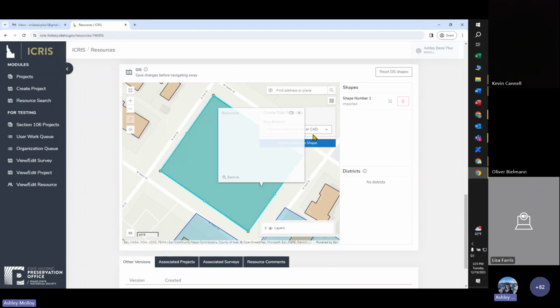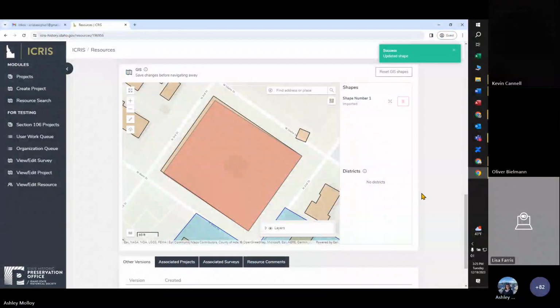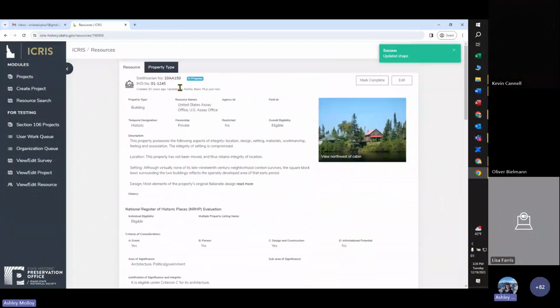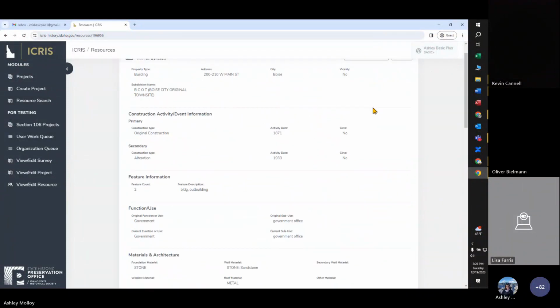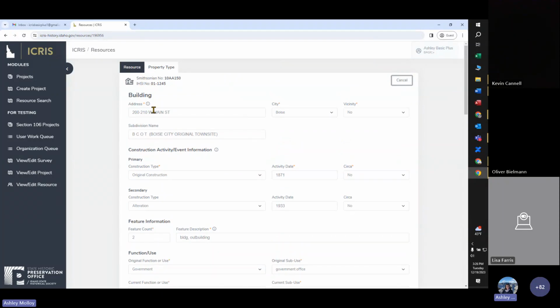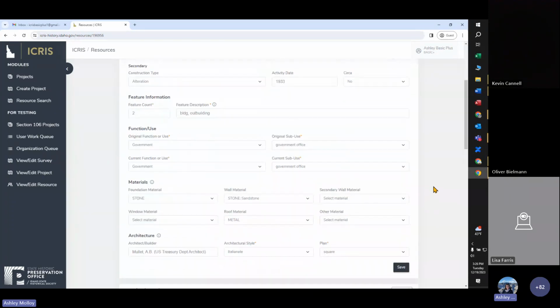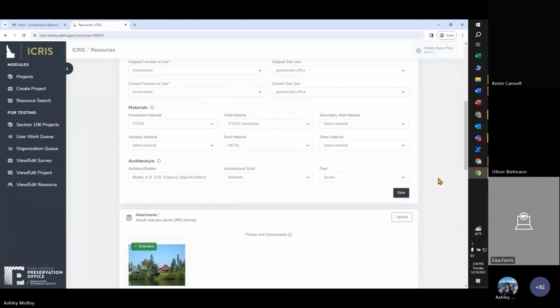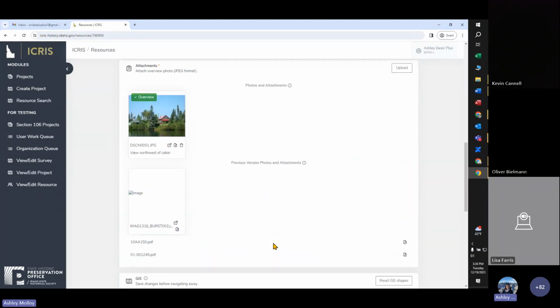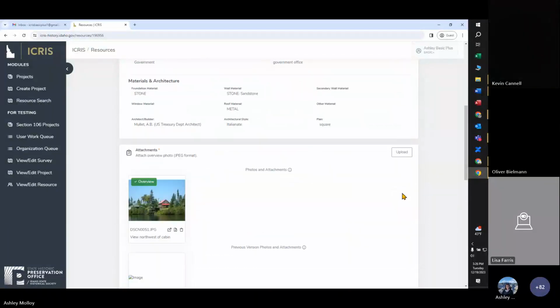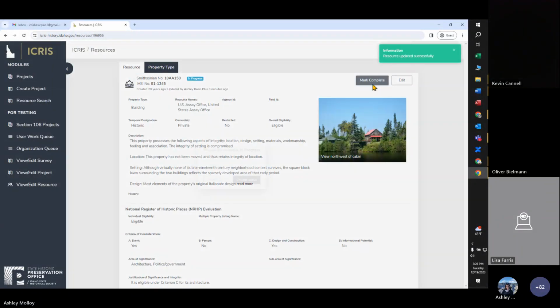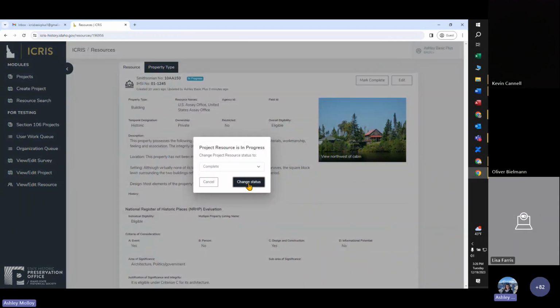And then you can also confirm the boundary. So if the boundary is slightly different than what is in the system, you can adjust it. And then you can also go to your second page, which is property type, and make sure all the required fields are filled out. So each of the required fields has an asterisk next to it. It looks like, I think they're all filled out. I'm going to mark this resource as complete.